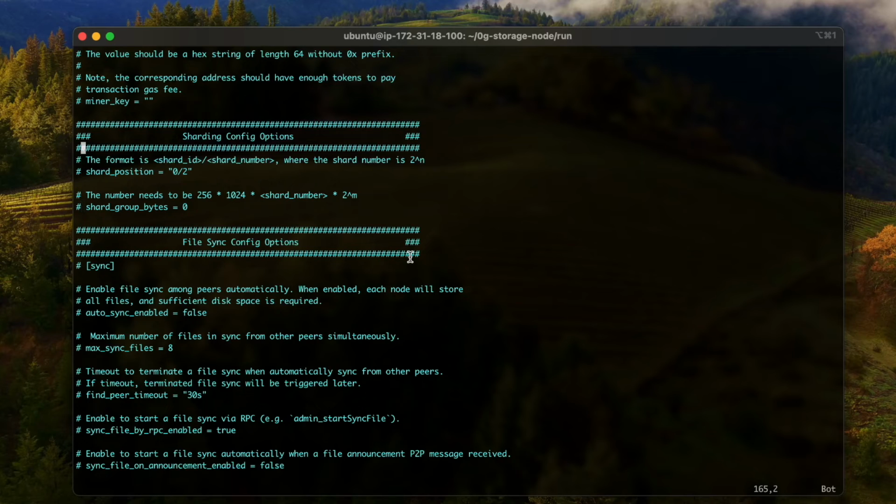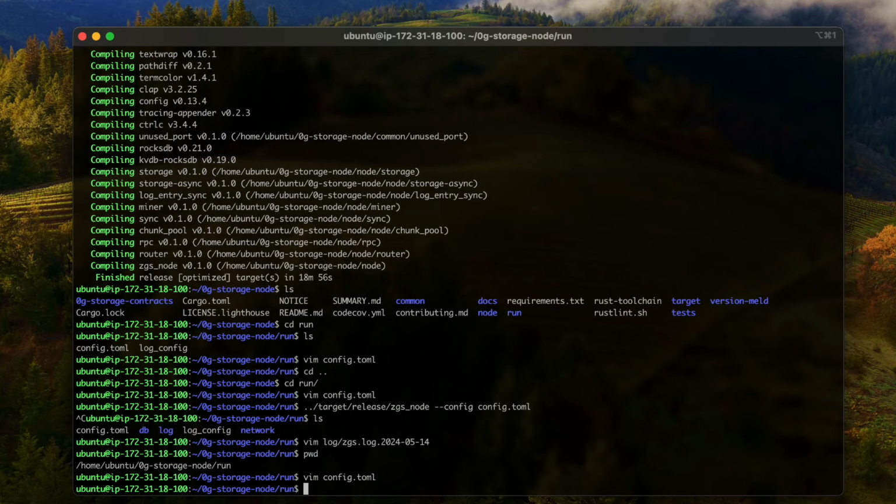For the demonstration, we will not enable the mining, so I will comment out this miner key basically, and I will also not enable the sharding, so these two fields are also commented out. Okay, then let's start our service. This is the node with the --config option, config.toml.